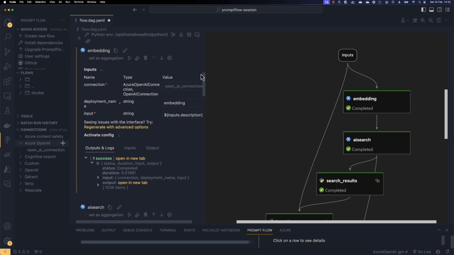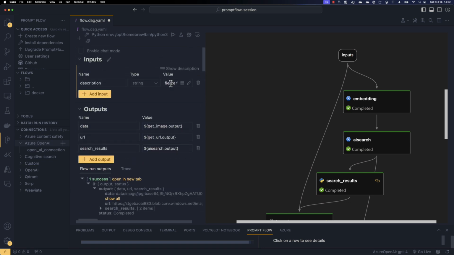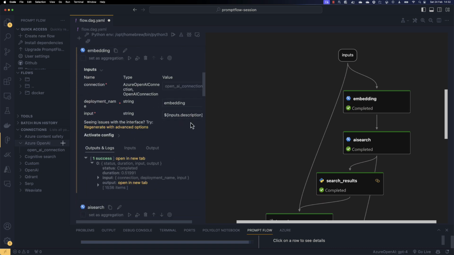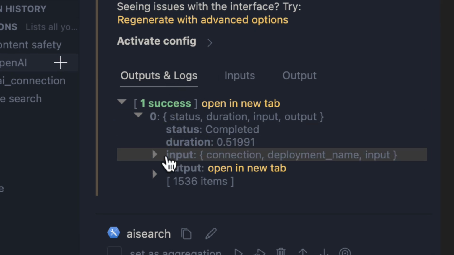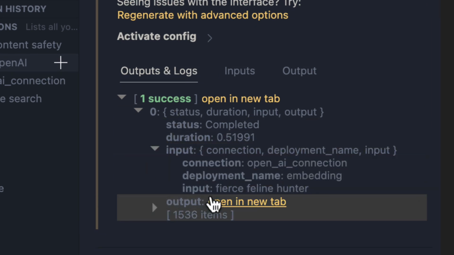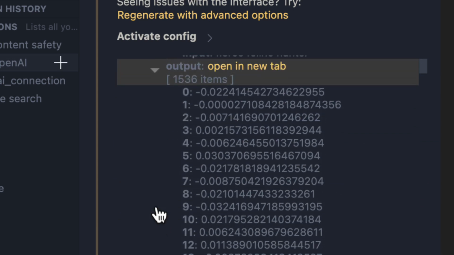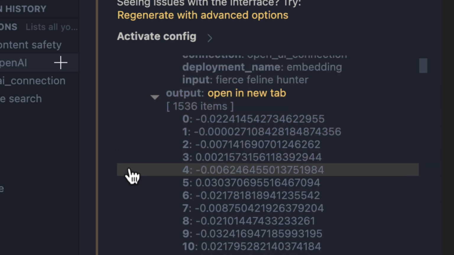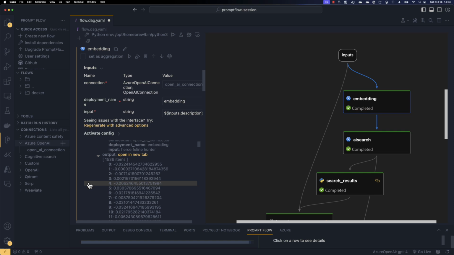So that means that if I enter the input here and I were to click on play here to start the flow, this embedding would create that vector from my input. And I can show you already what that does. If I go to the embedding tool here, I can show you from a previous run what happens here. So here you see indeed the output and the logs, that the input was the description that I put in. The input was fierce feline hunter. The output was a list of floating point numbers. That's our vector that was created. It's Azure OpenAI with 1536 floating point numbers in an array. So that's how the first part of this flow works.